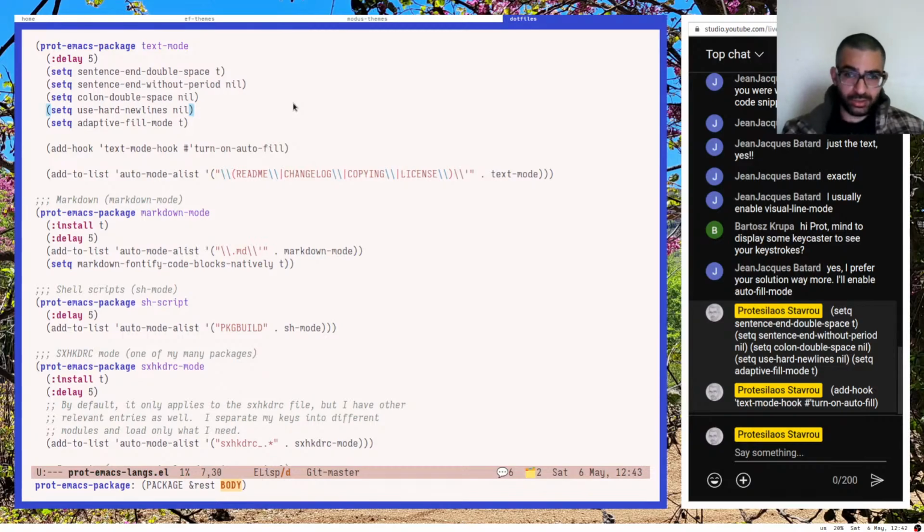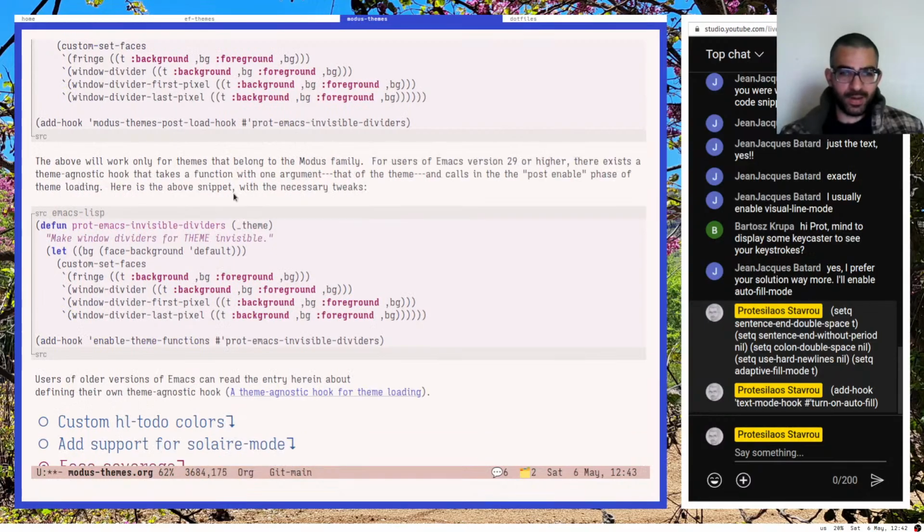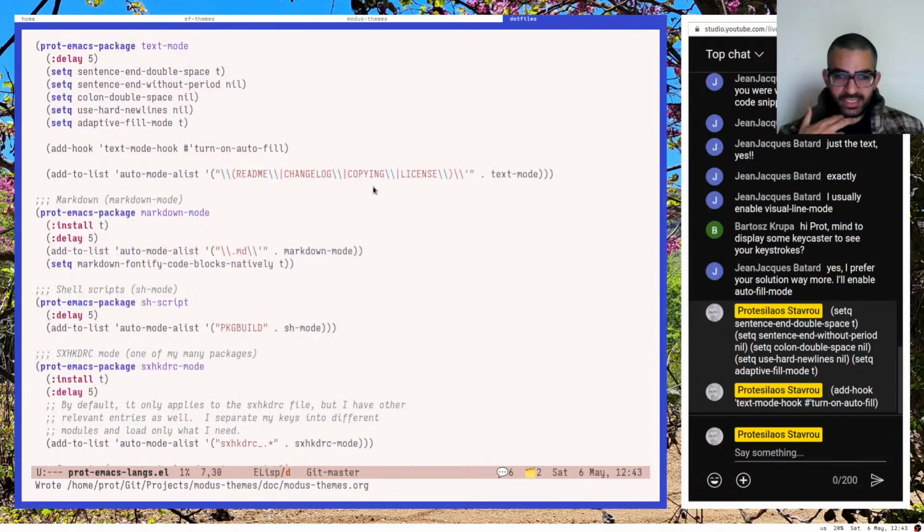If you want to manually, let's see here, so suppose you have a paragraph like this, and you want to manually fill it, so what autofill does automatically, you want to do it manually, you just type meta q, and that will do it for you, which I think is very nice as well. So there is that.